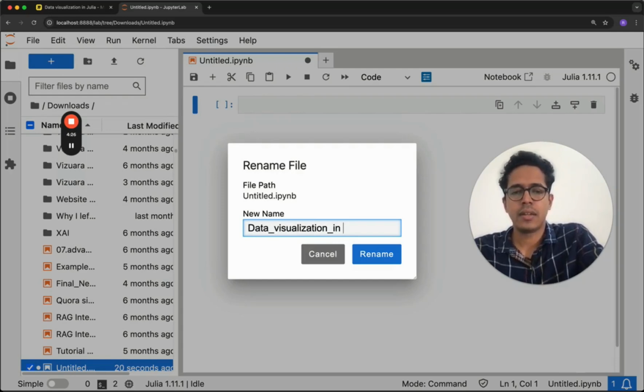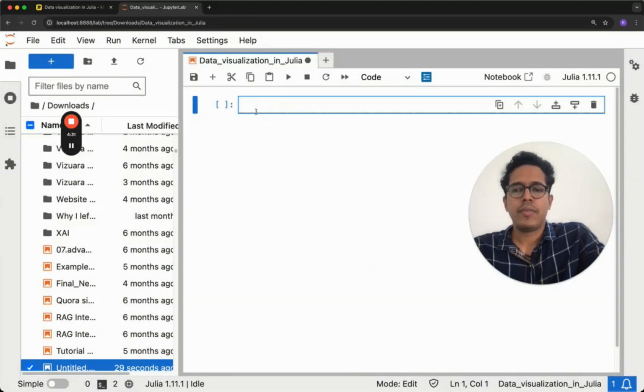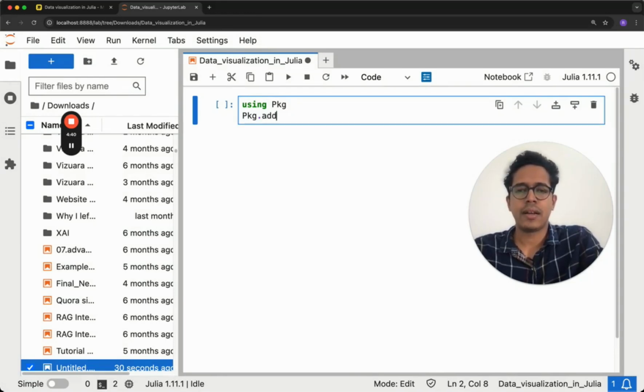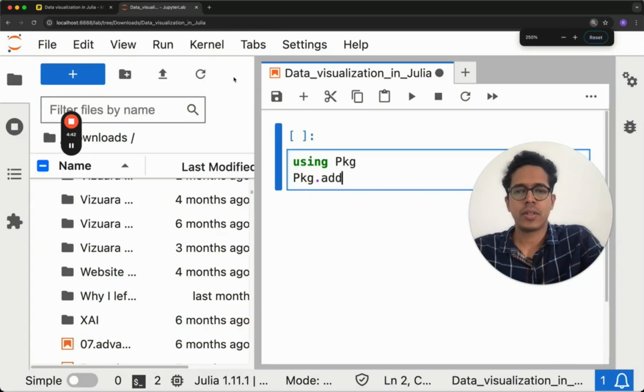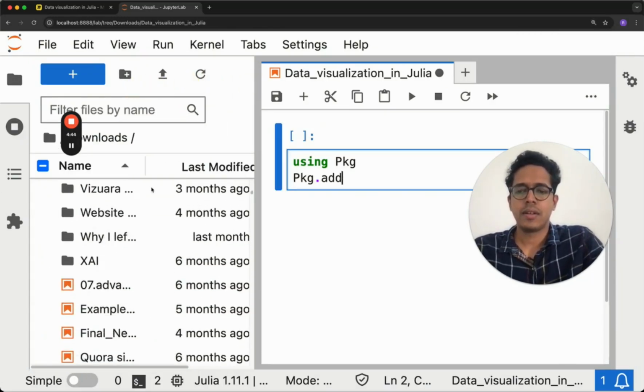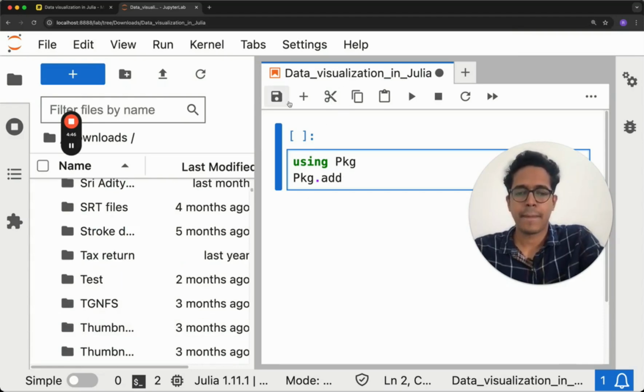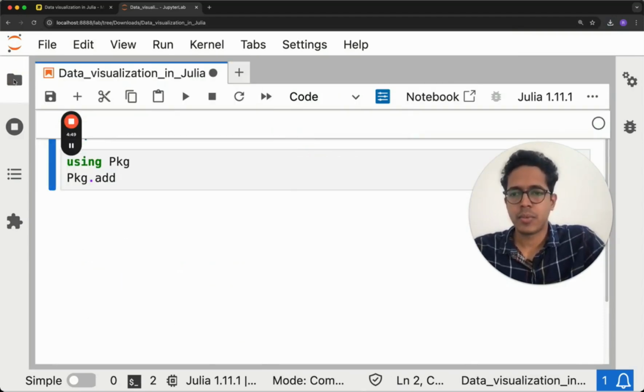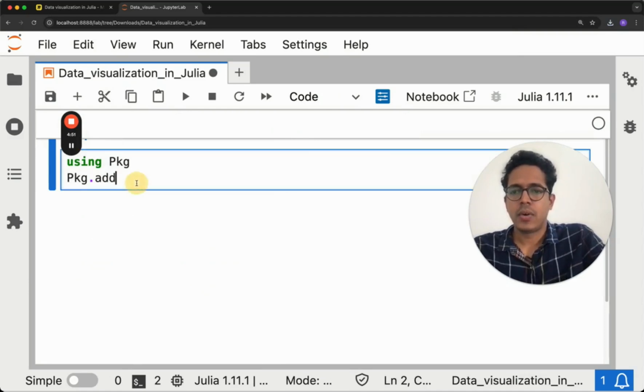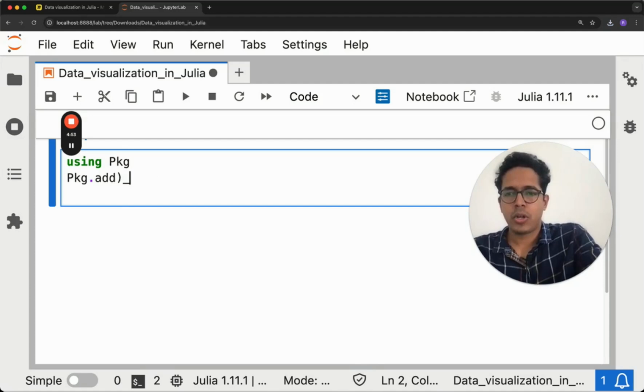visualization in Julia. So first, what did we do? We had to add the package. So write using Pkg, then Pkg.add. Let me zoom in a little bit so that you can see better. I just want to make some room, so I close this part. Okay, Pkg.add Plots. So you have to put this in double quotes, otherwise it will not work syntax wise.